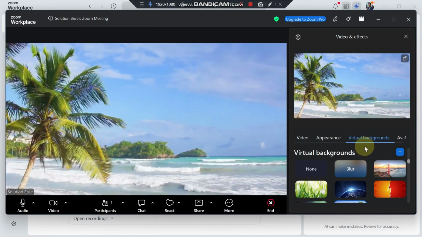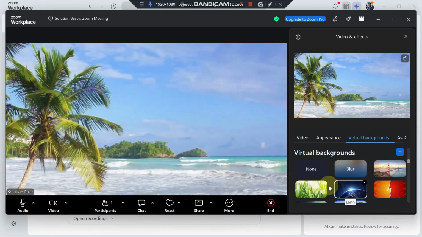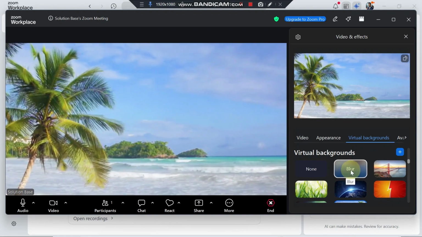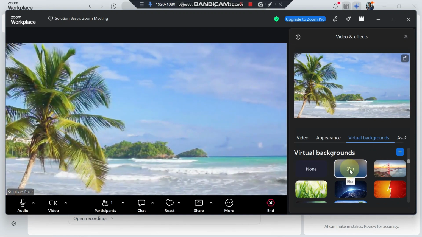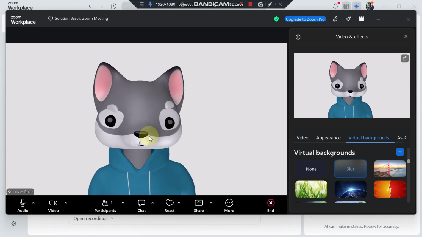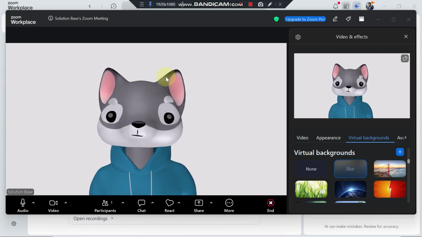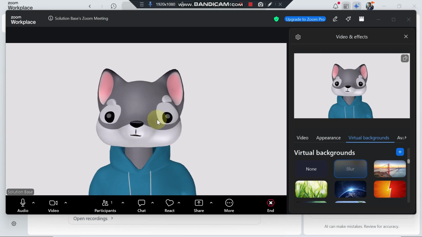Here, you may see a few default images or background options, but what we're focusing on is the Blur feature. Look for the option labeled Blur and click on it once. As soon as you select it, you'll notice an immediate change in your camera preview. Your face stays sharp and in focus, while everything behind you becomes softly blurred. This creates a clean, professional look that reduces distractions and keeps attention on you instead of your surroundings.